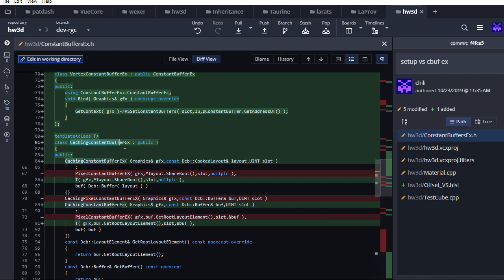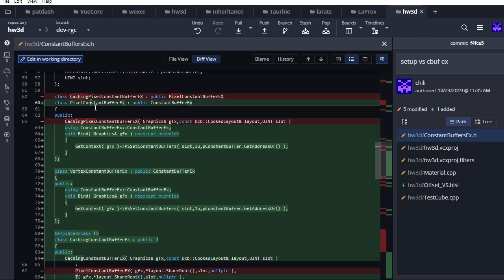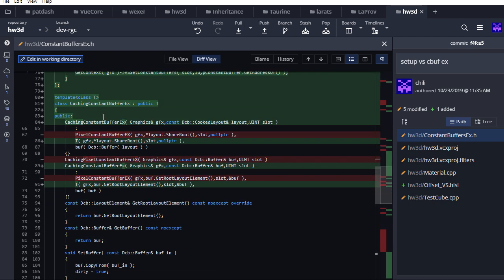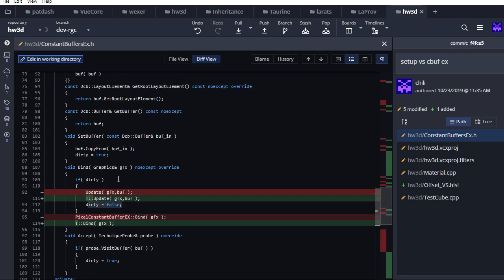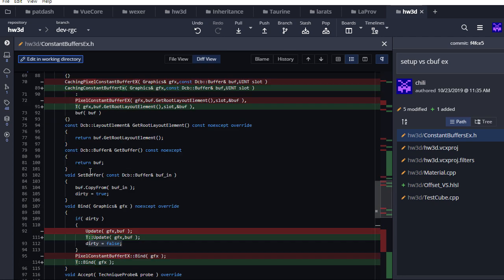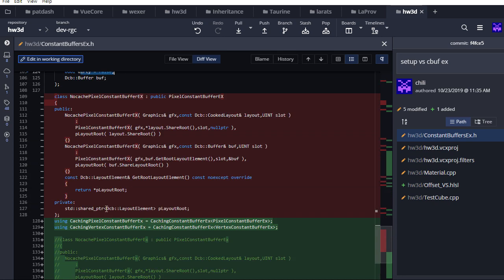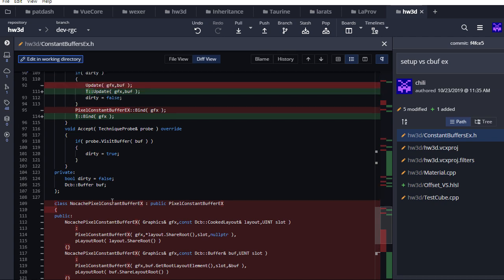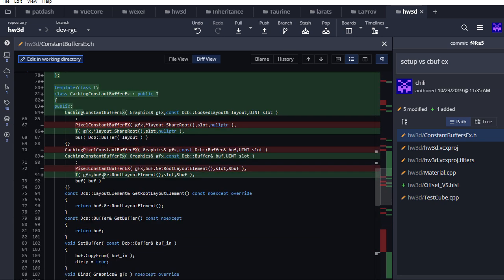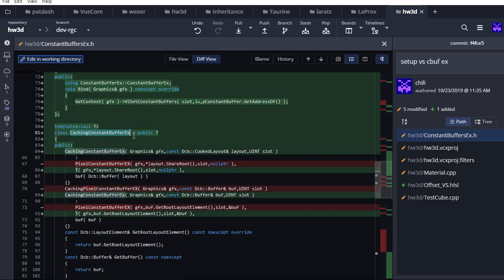I create one caching constant buffer EX, which is a template, and you can template it on either Pixel or Vertex. And this one just adds the actual buffer cache, the dirty, the update, all that stuff. And then down here, you can just define caching Pixel constant buffer EX as this templated one using, and caching Vertex constant buffer EX as this one. So that's my way of basically avoiding code duplication by composing things statically using templates.